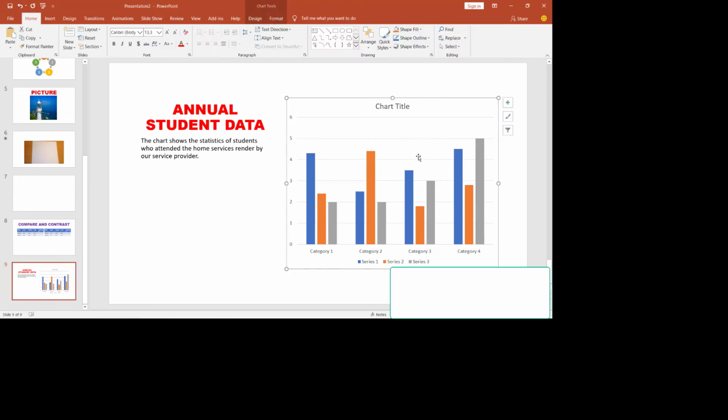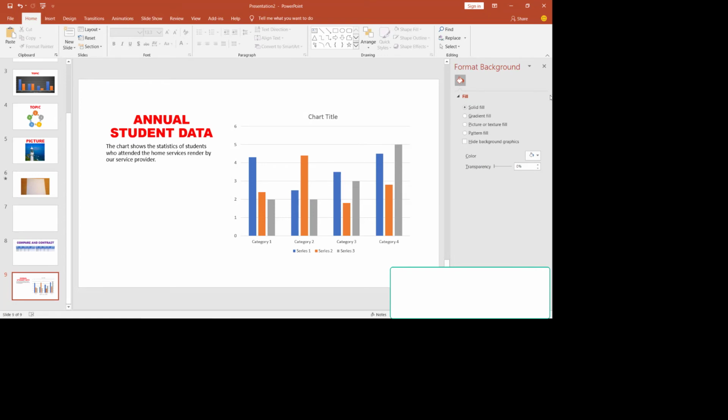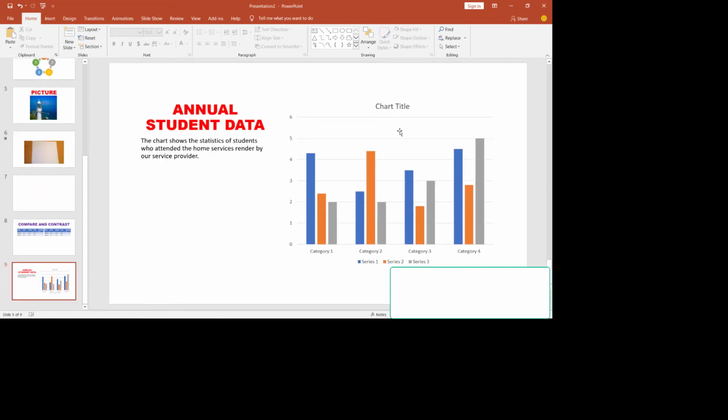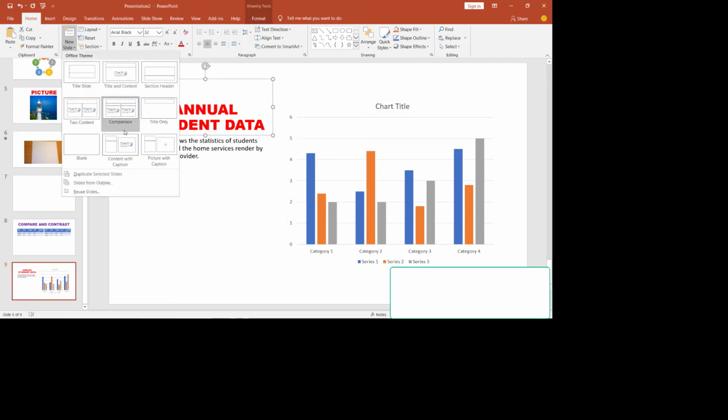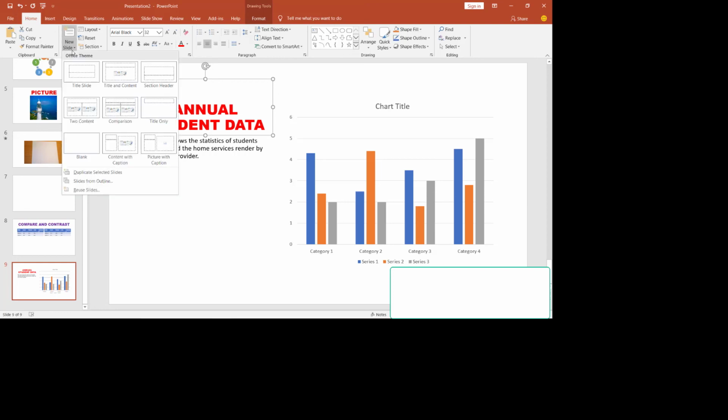This is adjustable when you double click, so you can adjust it. You have prompts with which you can adjust your chart. You can give it a title. So with all this, it will make your work so easy to accomplish. So that is some of the ways through which you can make your work easier in Microsoft PowerPoint presentation.